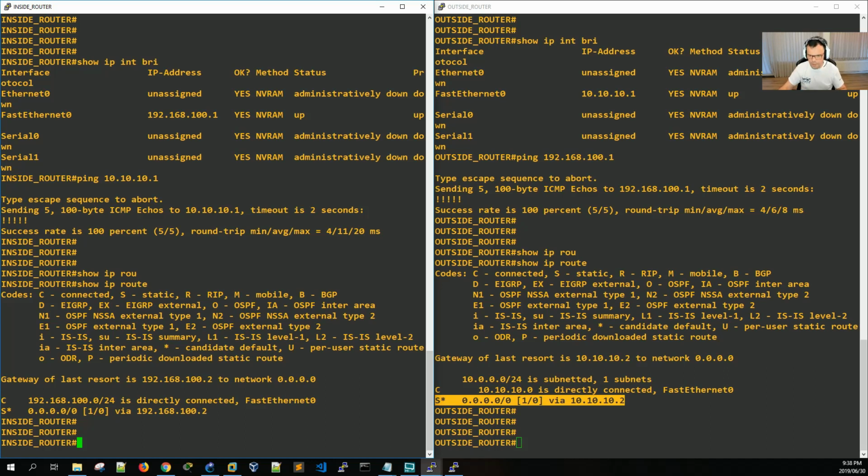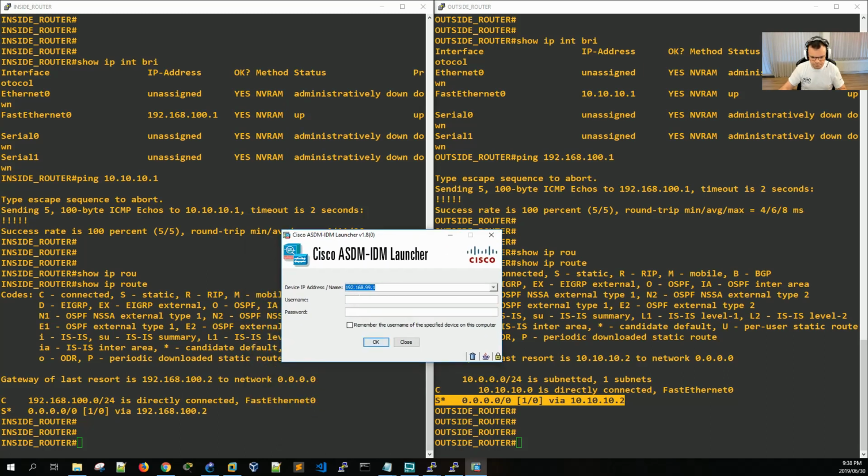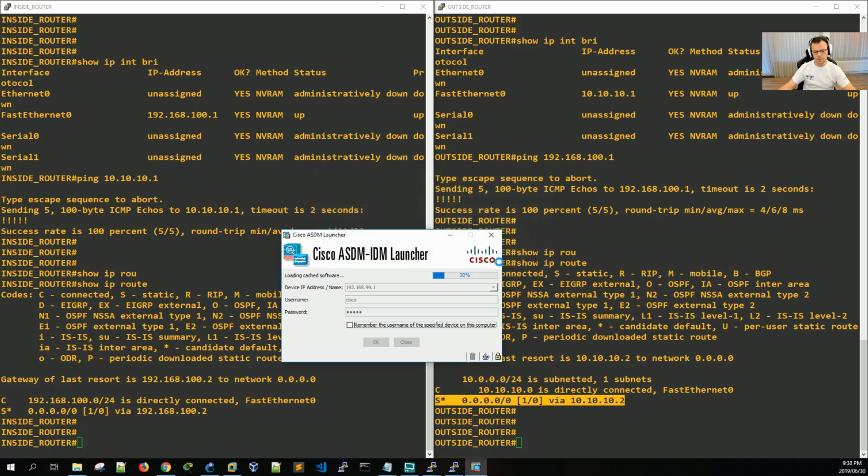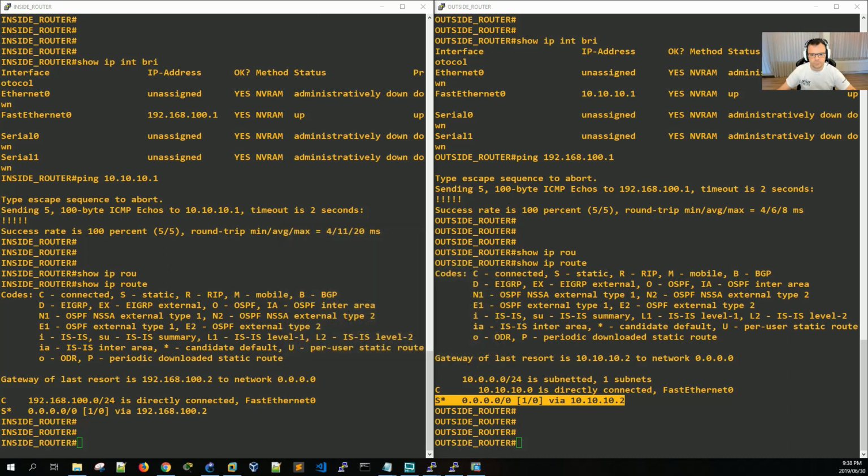Let's quickly have a look at the ASDM so that you guys can see what the rules look like on ASDM. Running a little close here on time. Launch ASDM quickly. So continue.